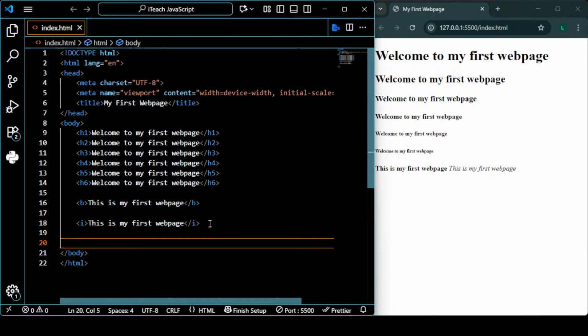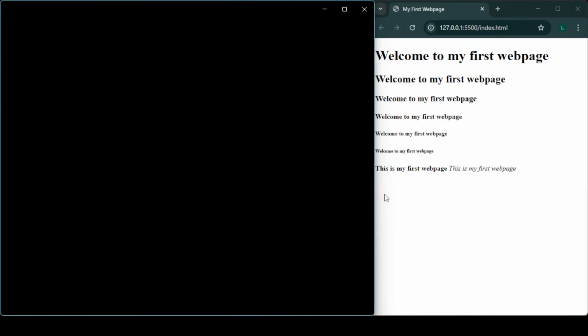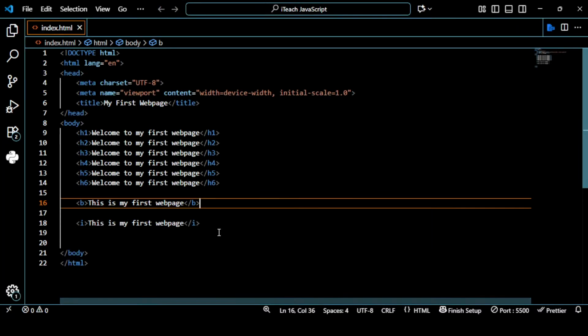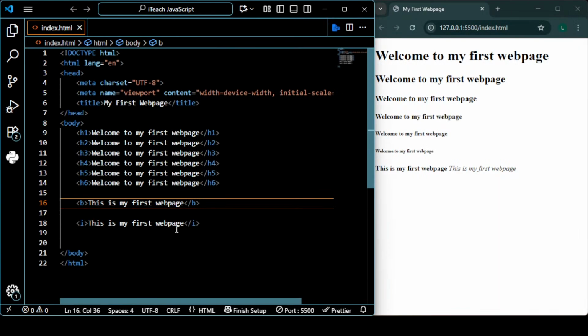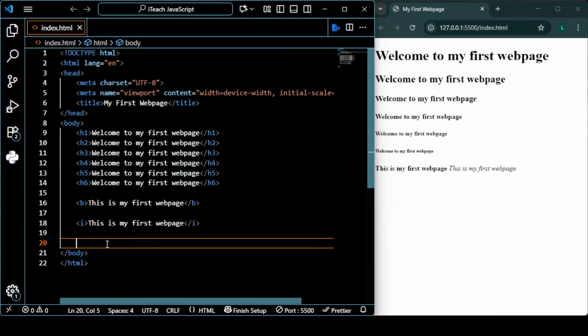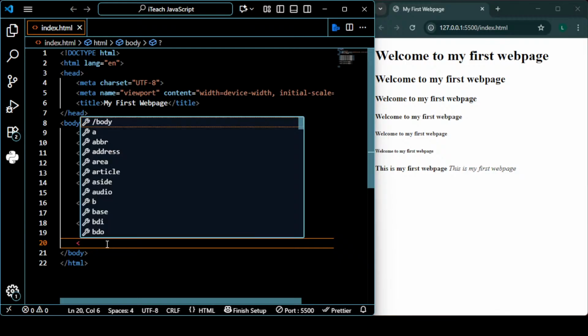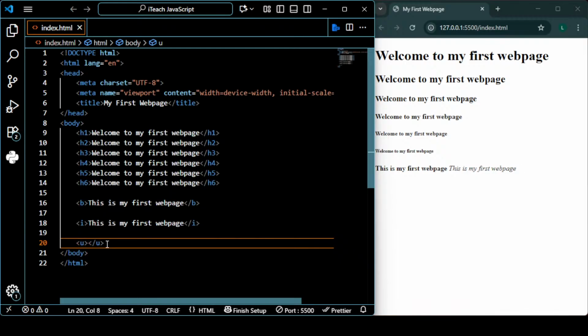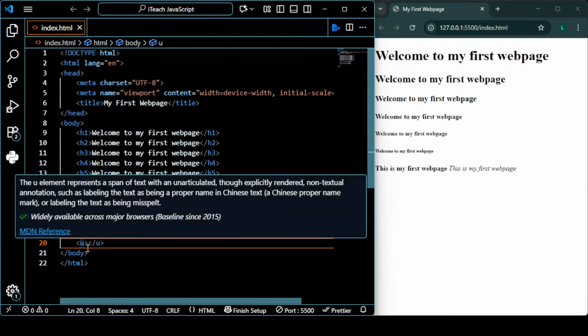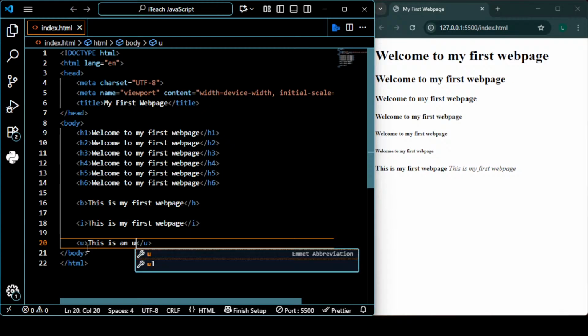Okay, so we are still going to be looking on another tag, and this tag is used to underline a text, and the tag is the U. You can see, and this U tag is used to underline a text. It is used to underline an element. It is used to underline a text. So let's say this is an underline.